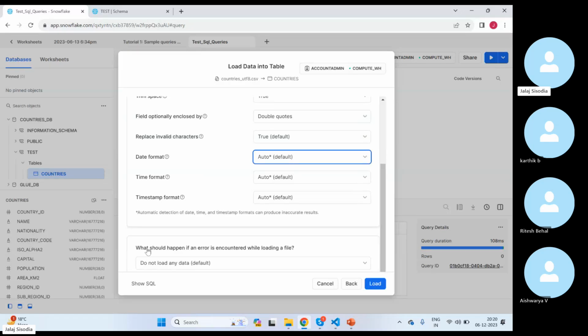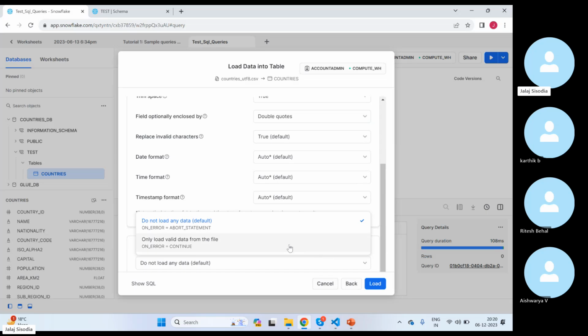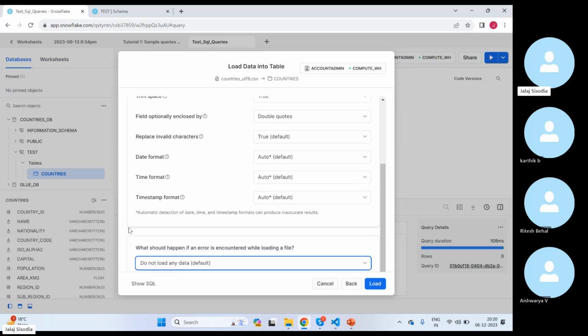Then the last question is there. What should happen if an error is incurred while loading the file? You can choose do not load any data, or you can choose only load the valid data from the file. Like you will skip the invalid rows and upload the rows which were correct, and ignore the rows which were not correct. In this option, no data will be uploaded. So again, your choice as per your requirement.